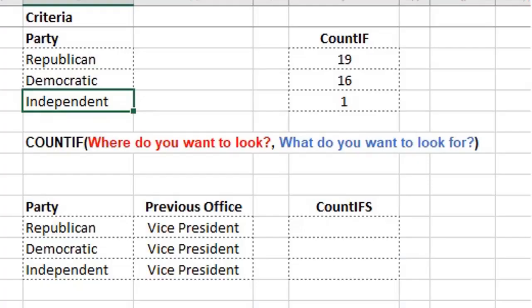So back to our example. For Democratic, I'm going to add the asterisk character. Let's see what happens. Now we have the correct count of cells that contain Democratic. Let's move on to COUNTIFS.